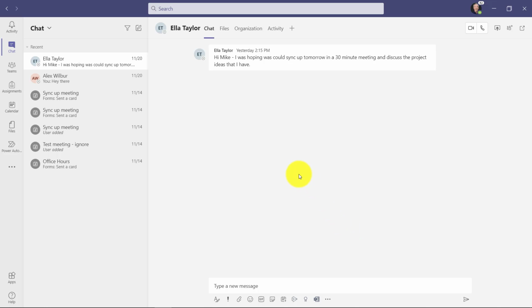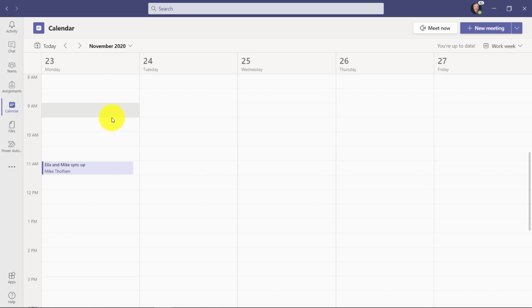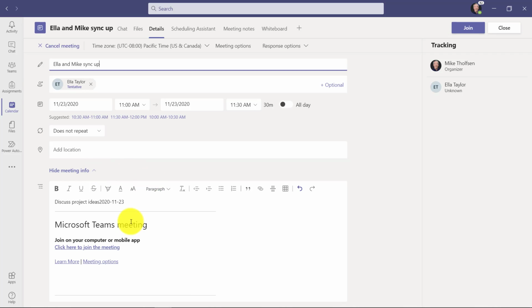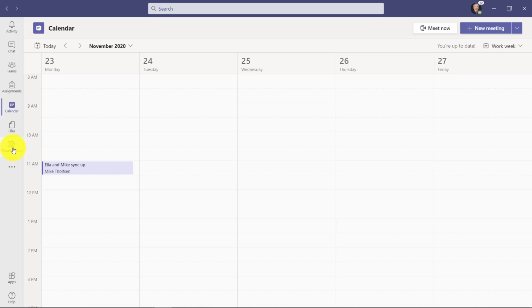Now, if I go into my calendar, you're going to see that there was a meeting created with a Teams link with Ella. And it's in my Outlook calendar as well. But let's go to the Teams calendar here. There it is, Ella and Mike sync up. If I open this up, it's a full Teams meeting, 30 minutes long, got the link. Let's go back to Power Automate and create another one.